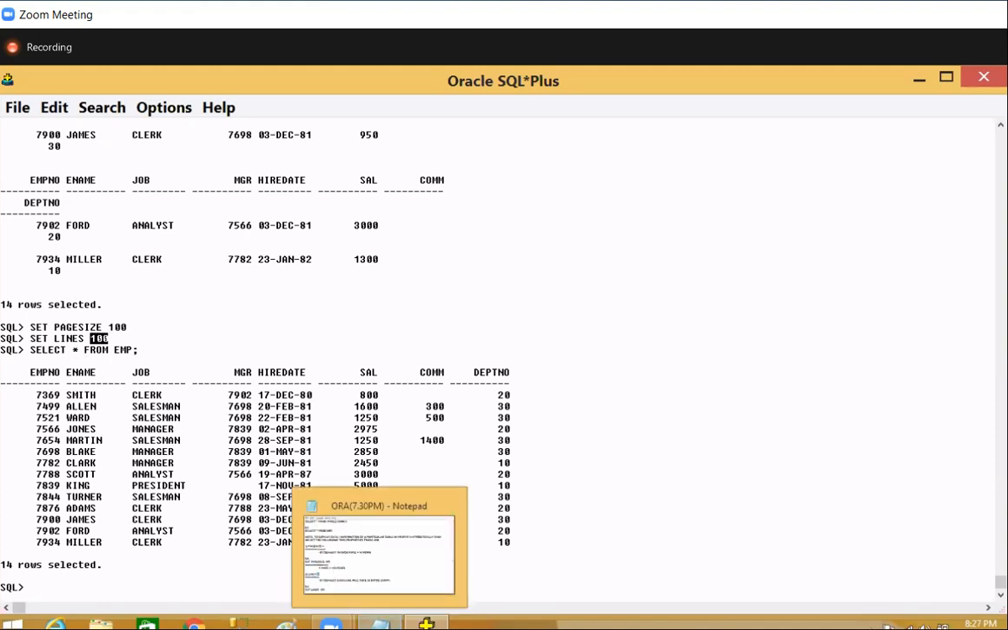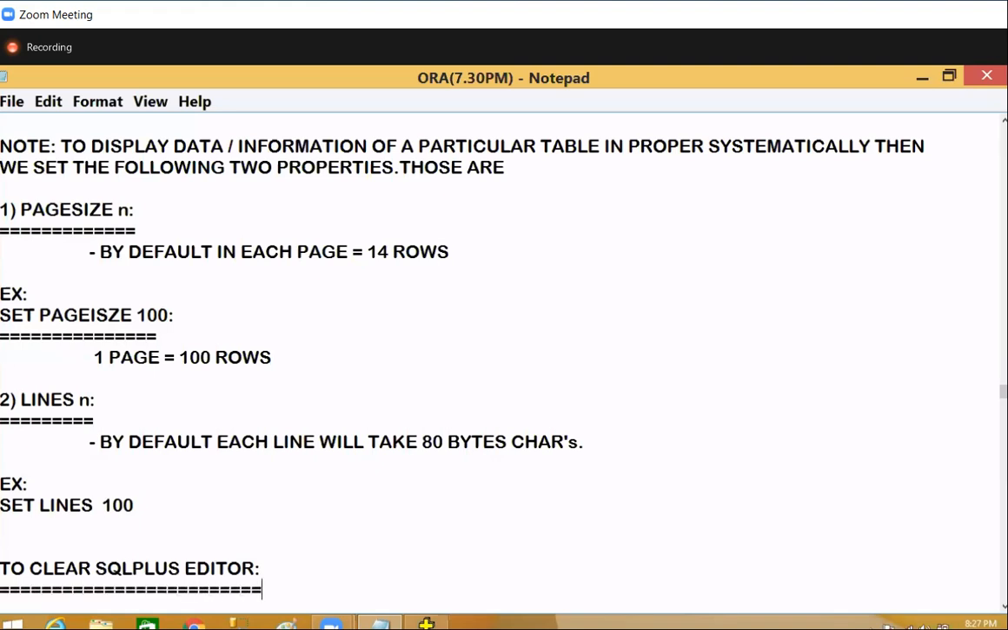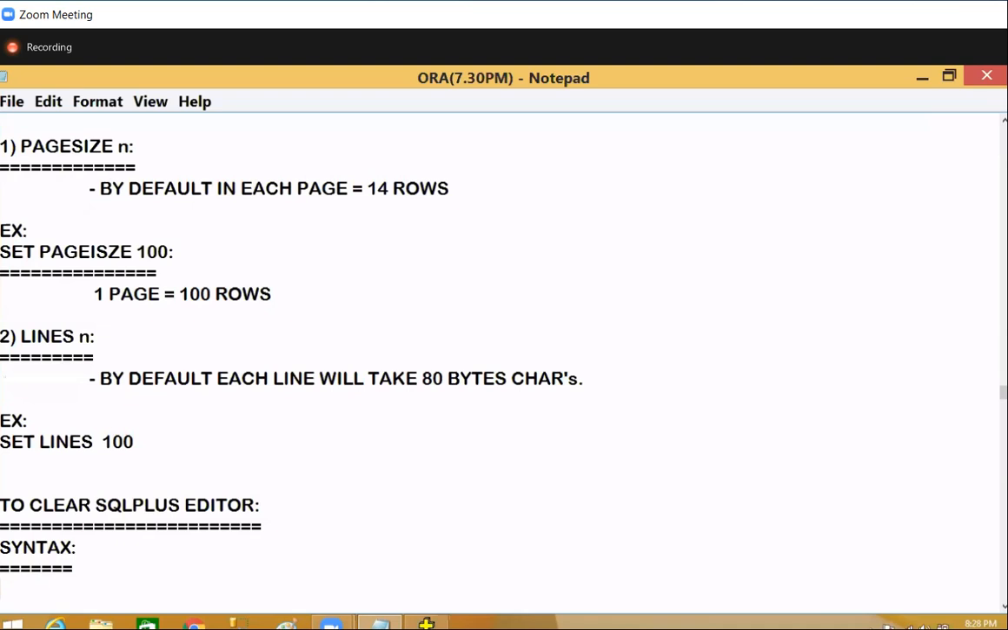Now next one is, suppose you want to clear the SQL Plus editor. If you want to clear the SQL Plus editor, here we are using CLSCR. This is one command. These are very basic informations I'm passing, because non-background students can easily understand. So CL means clear screen.